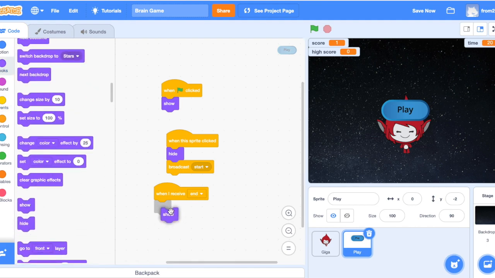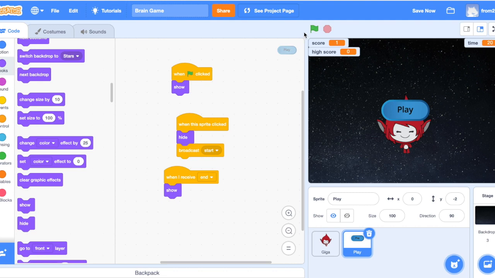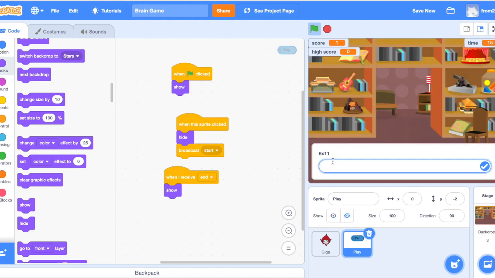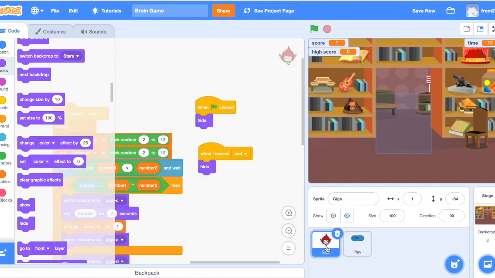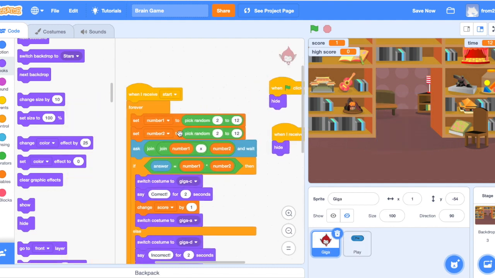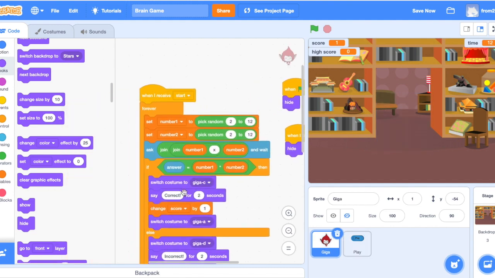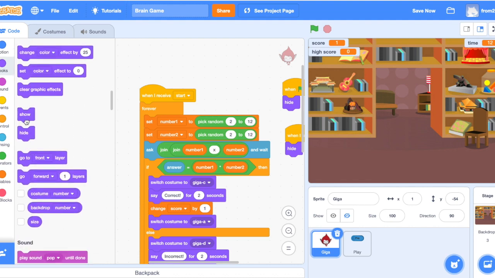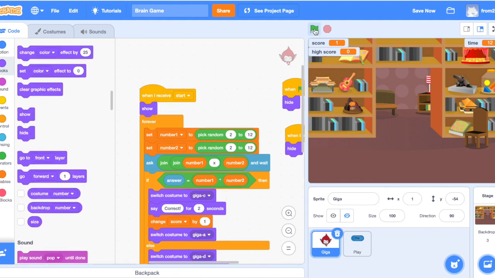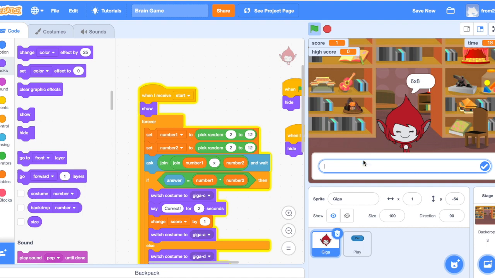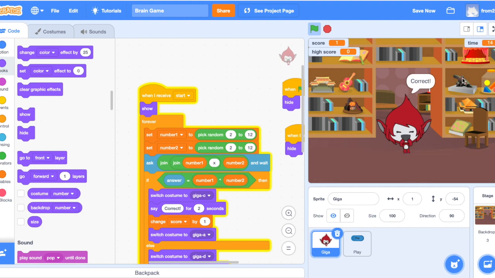So we added quite a bit of code, so let's just test it out. So green flag hides everything but the play button, and it switches to stars. Play. Okay. It looks like our Giga is not showing. So let's go back to our Giga. Let's see. When I receive start, aha, so it never actually shows. So let's add this show block right here. Let's try it again. Play. Okay, now it shows. And then 48. You can see our timer is ticking down.